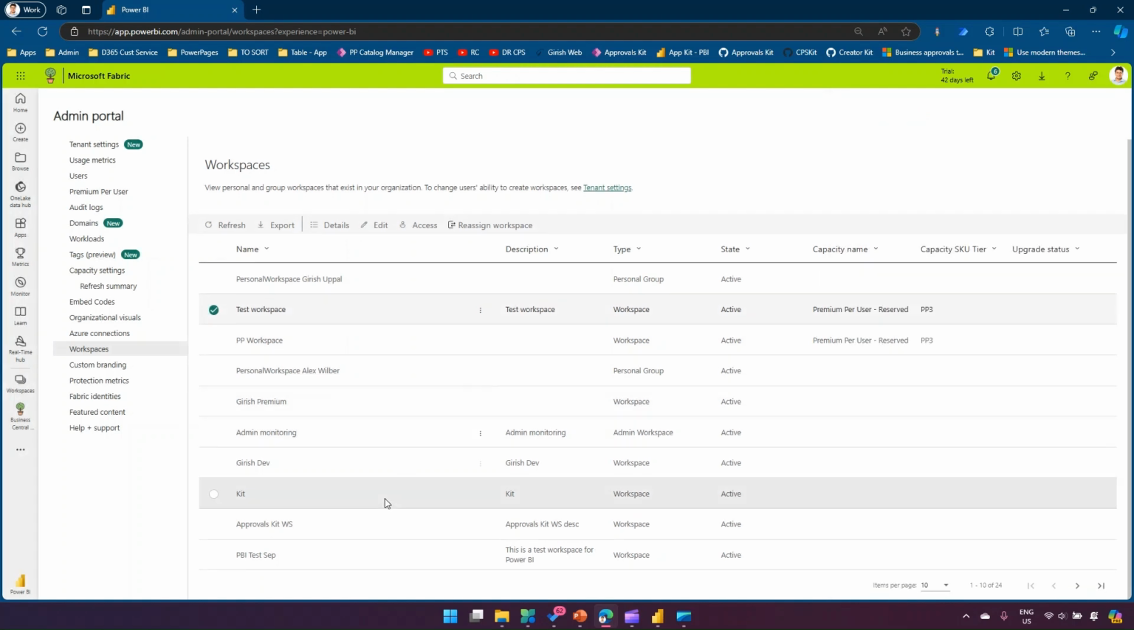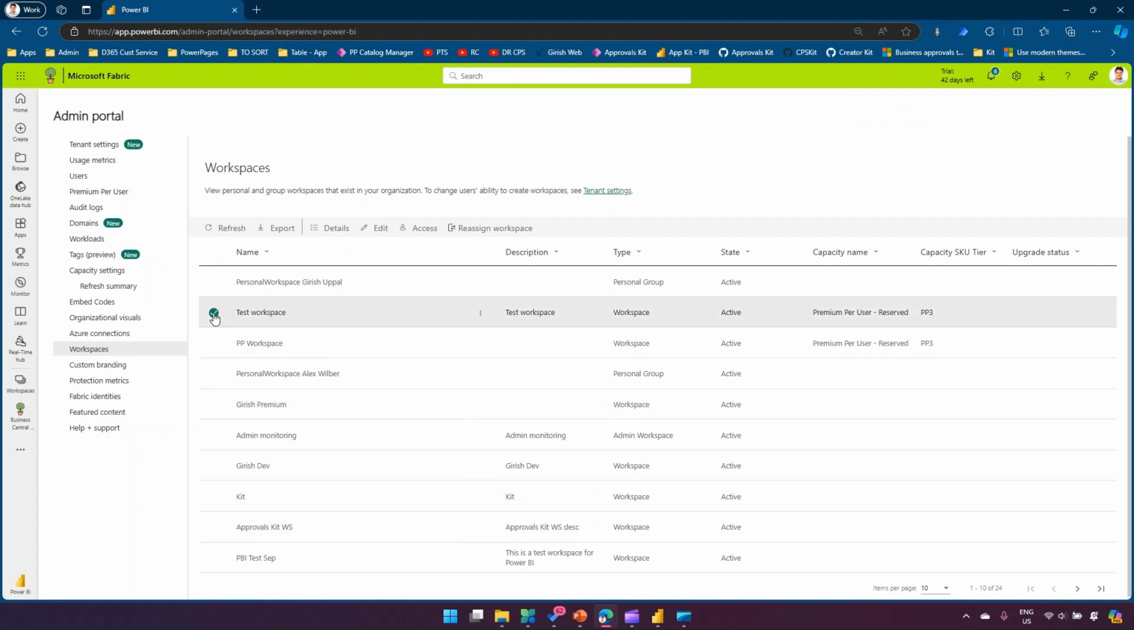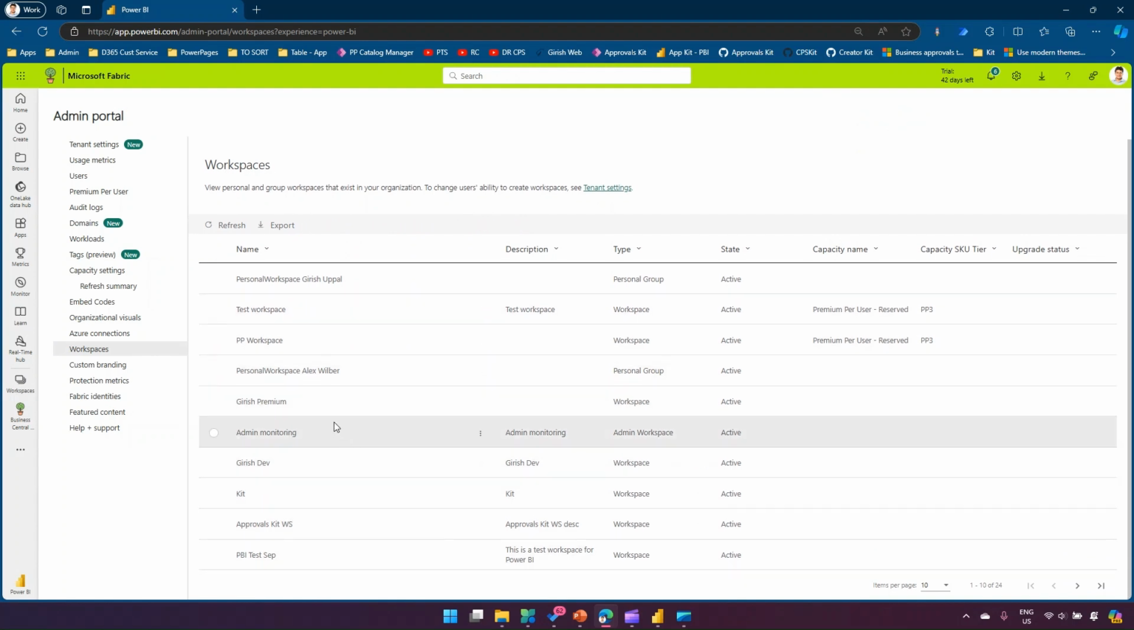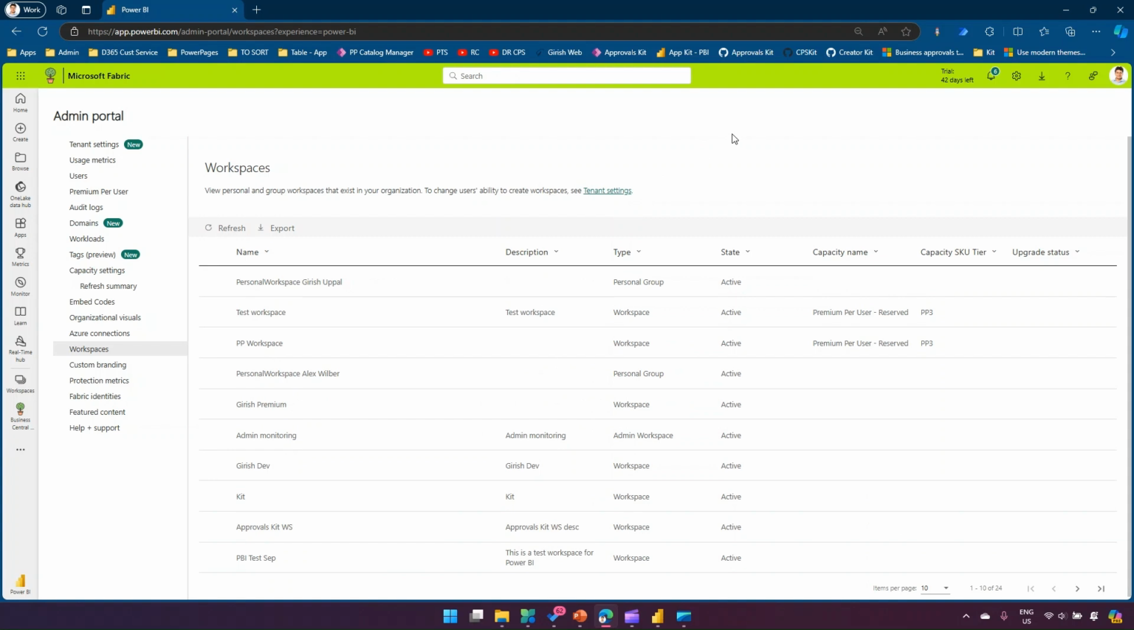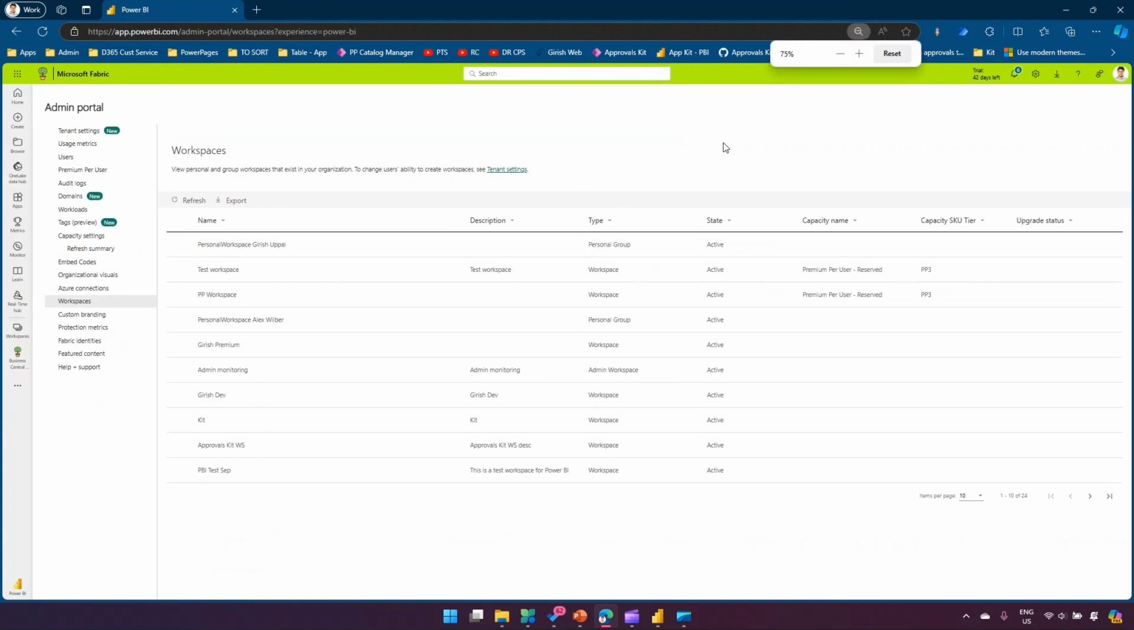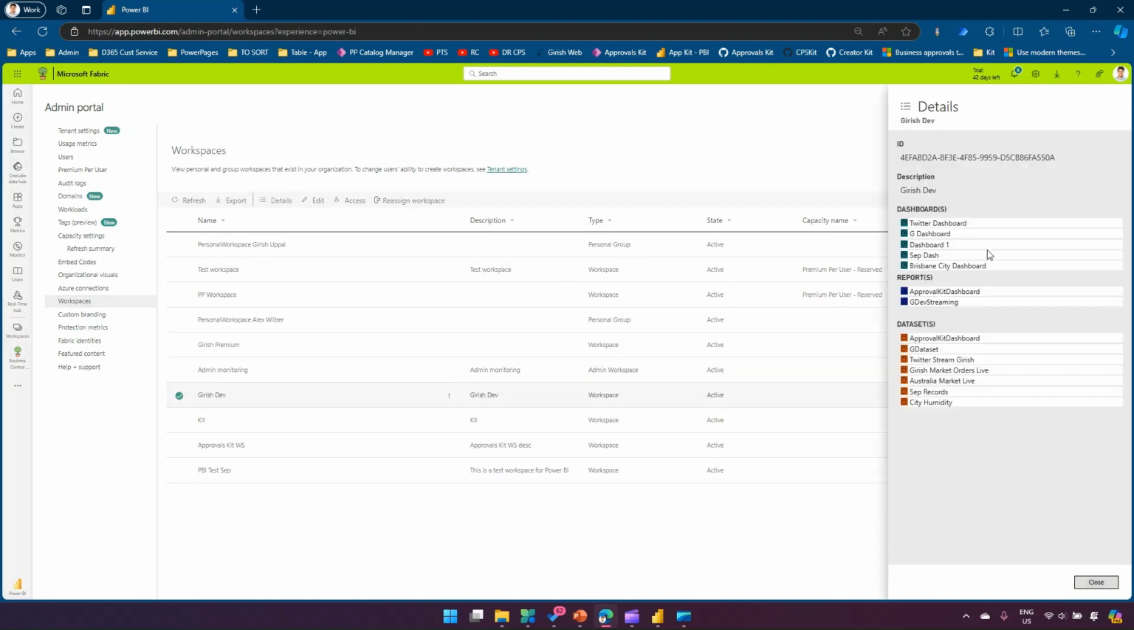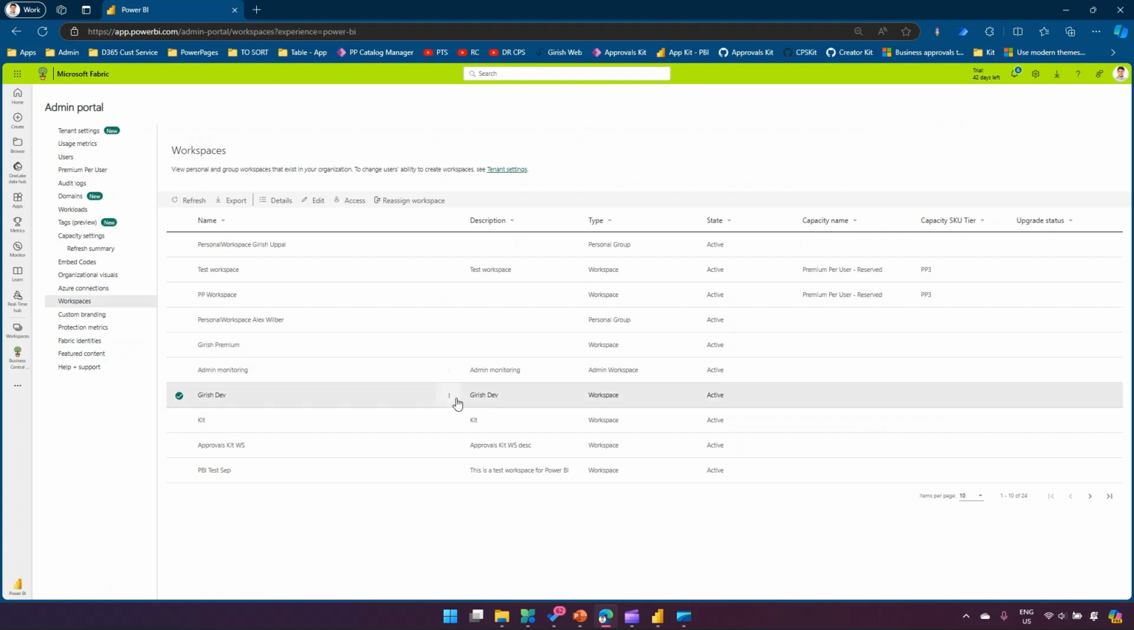I have a couple of workspaces over here. Let me show you one workspace. Let me go into, say, Girish Dev workspace. If I go into details, I have a lot of dashboards, reports, and datasets created. Here you will be able to see all the artifacts which are part of that particular workspace. And as you see over here, you have a state of active.